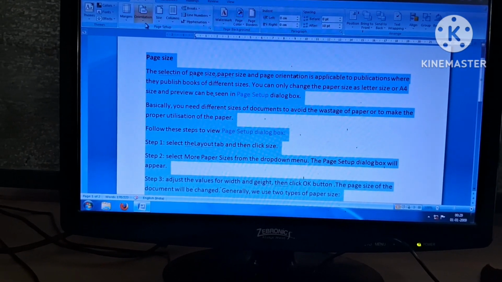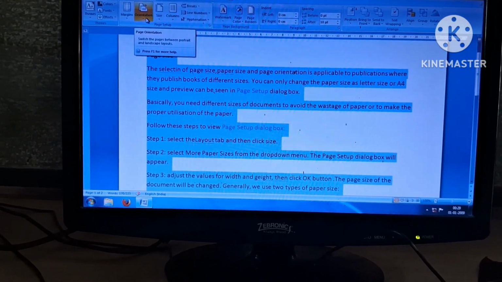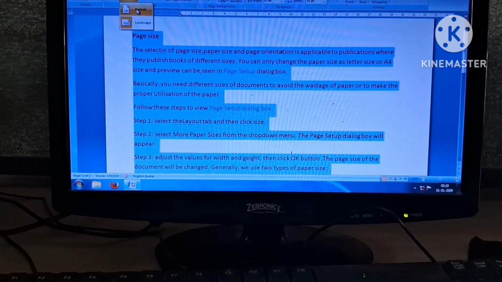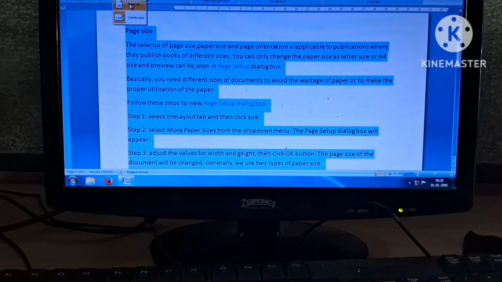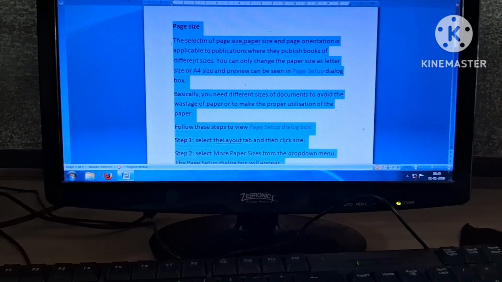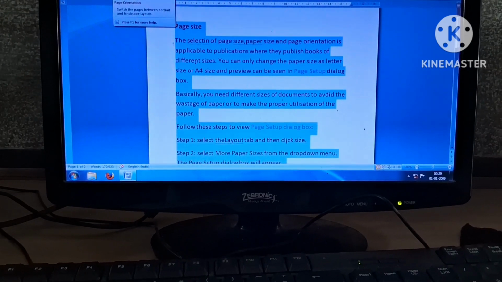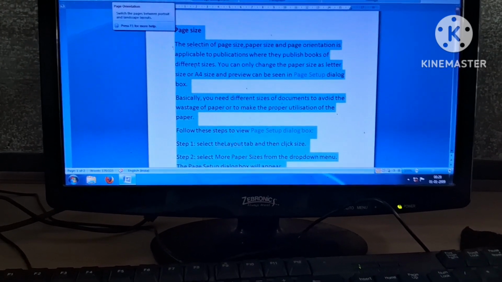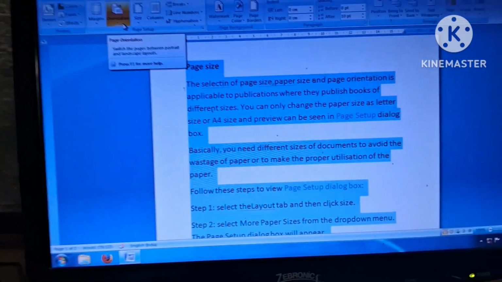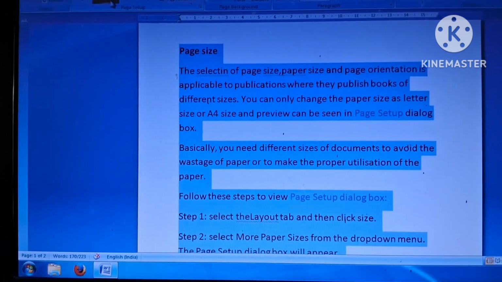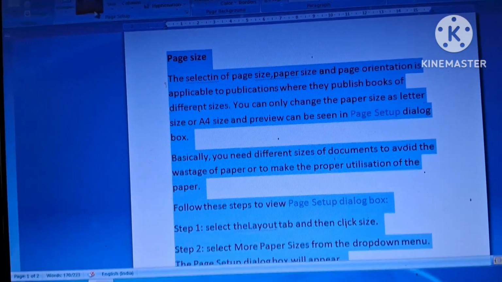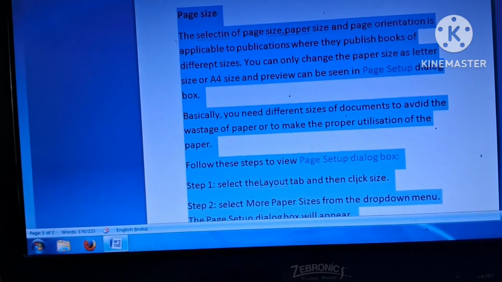If I change this same thing, just observe the document. If I put portrait, now you see the document, how it changes. So two ways we can create the page orientation: one is landscape and another one is portrait. Clear? In the same way we can print out also, landscape way or portrait way. Either way you want, you can take the printout.